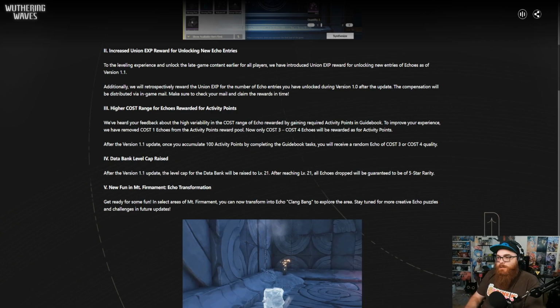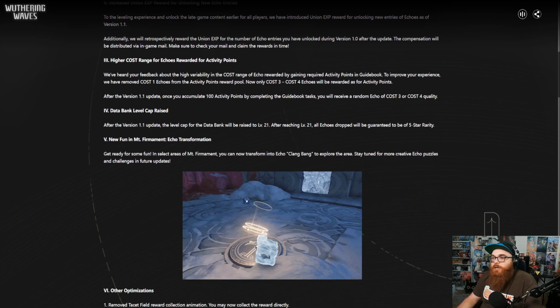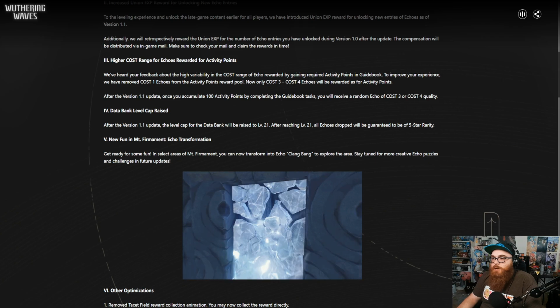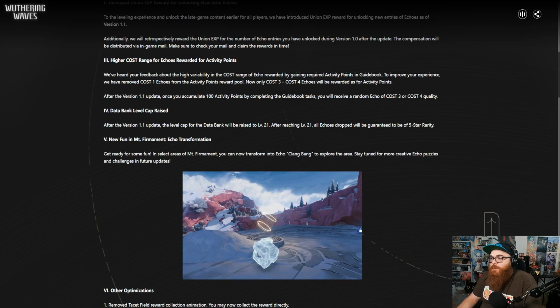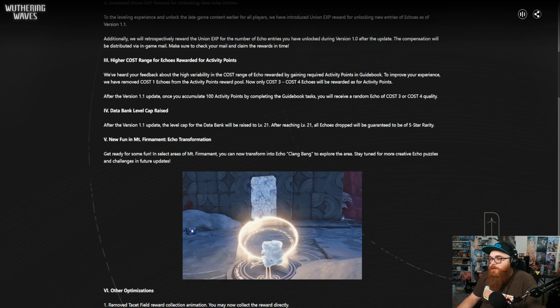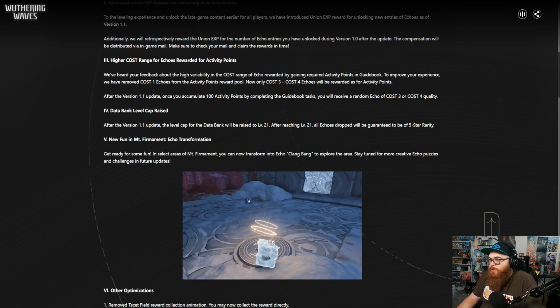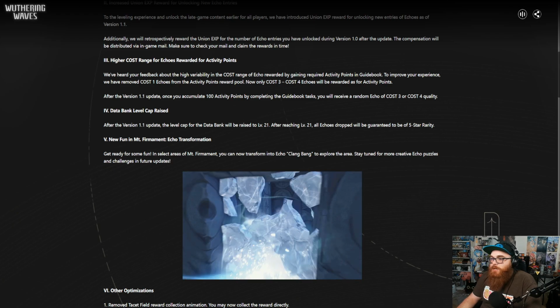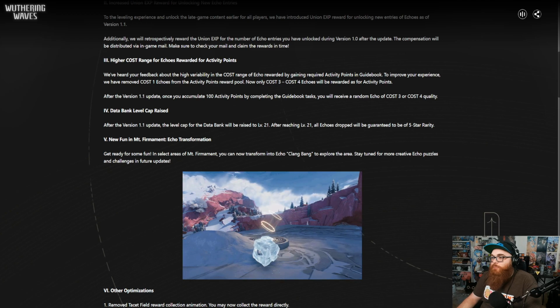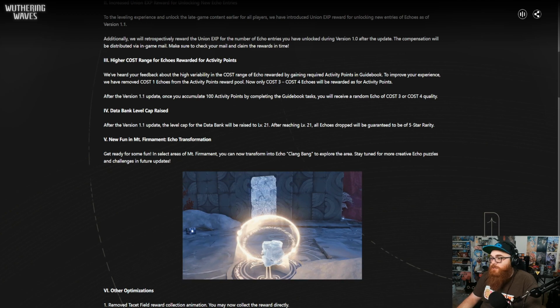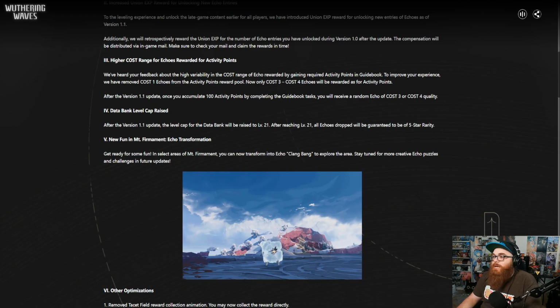Then we got higher cost range for Echoes rewarded for activity points. We've heard your feedback about high variability in the cost range of echoes rewarded by gaining required activity points in the guidebook. To improve your experience, we have removed cost 1 echoes from the activity points reward pool. Now only cost 3s and cost 4 echoes will be rewarded as the activity points.